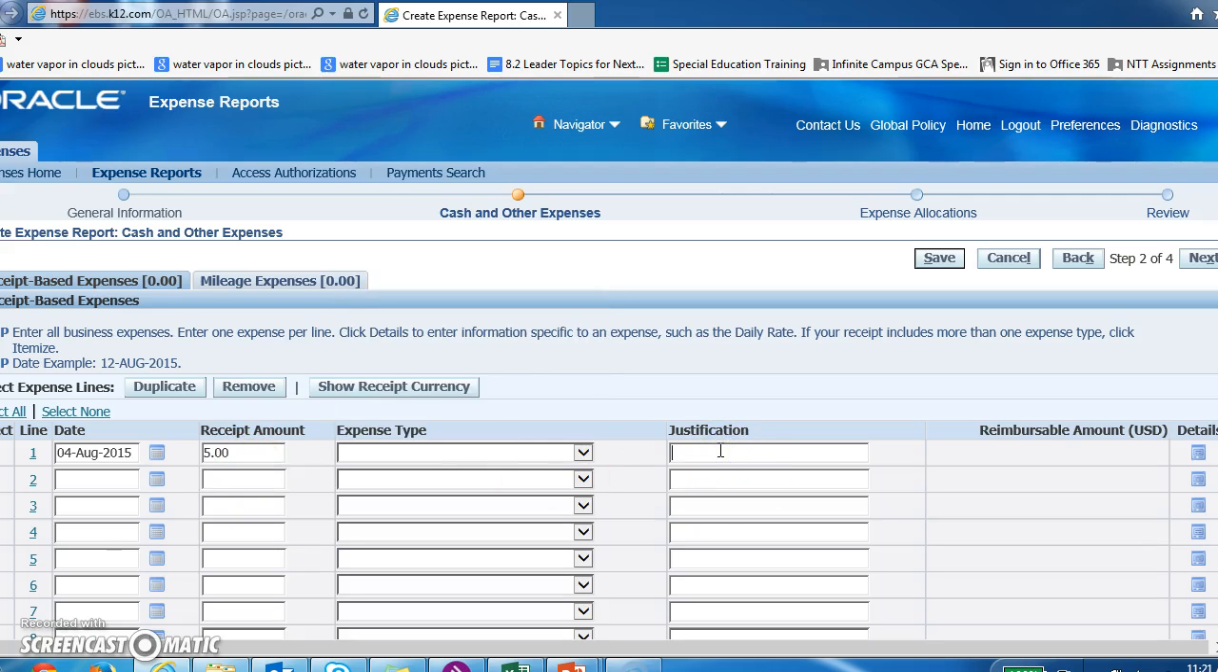And then the justification, just say, May internet access, or if it was a lunch receipt, lunch for July PD. Whatever the reason is for that receipt, you're going to type that amount in there. And again, you have to have a receipt that backs up that document.